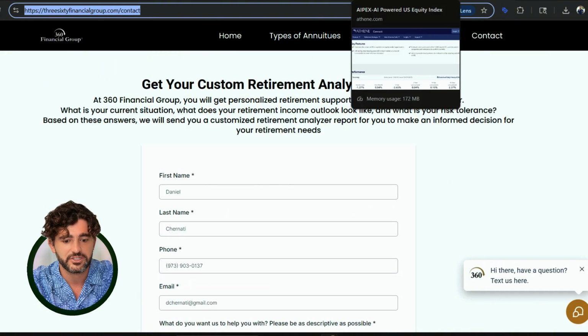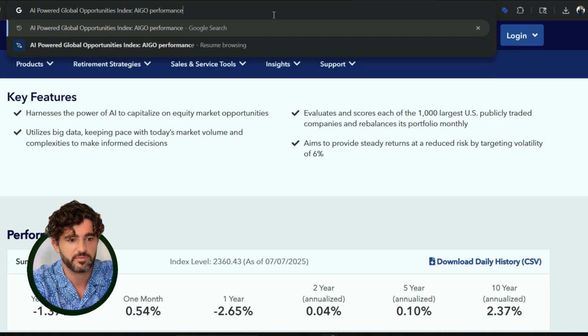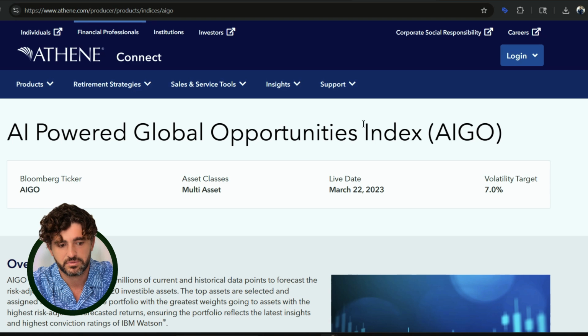But anyway, if we actually just Google that, which is right where this led us to, so performance. We just go to performance and Google it. Athene has it all on their website. This is the IGO one. So let's go top to bottom.